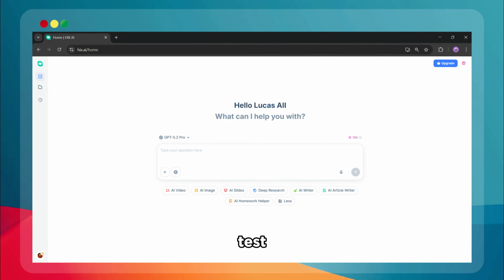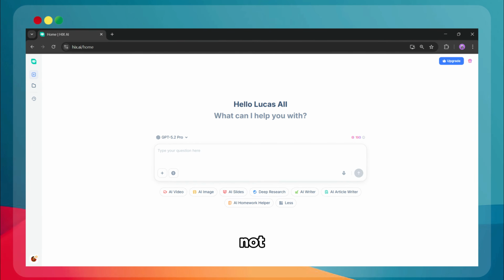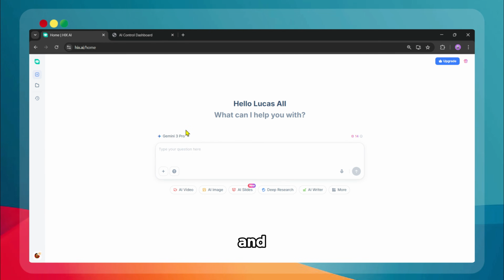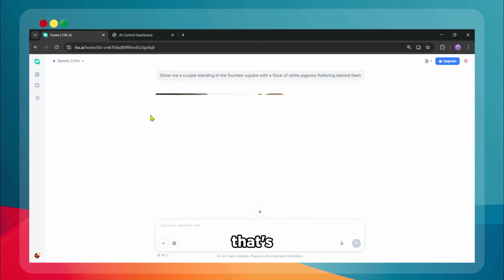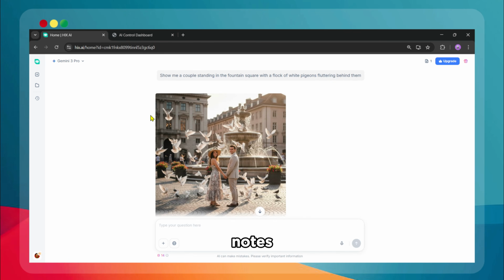This is where I wanted to test something simple. Not a complex prompt, not a paragraph of instructions, and just one clear idea. I switched to Gemini 3 Pro and typed, "Show me a couple standing in the fountain square with a flock of white pigeons fluttering behind them." That's it. No camera directions, no lighting notes, no extra framing.